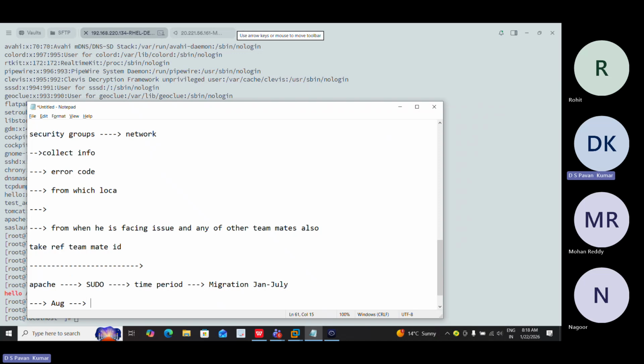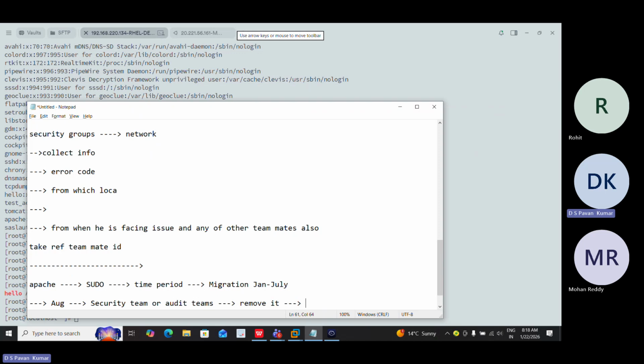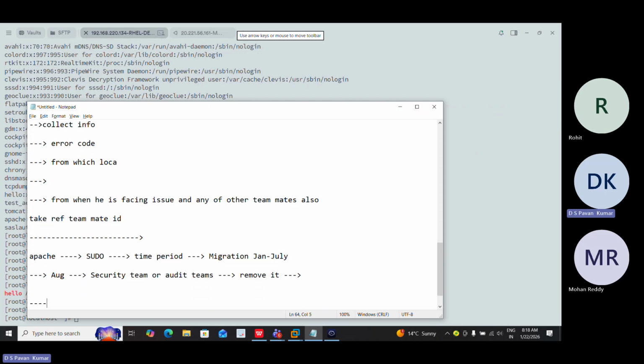Because the security team or audit teams are the teams that validate whether this guy is there or not. They validate that his time has ended, and they remove him. So we need to tell him that he does not exist in sudo anymore, meaning maybe you lost your access. So we have only one option: a change request.